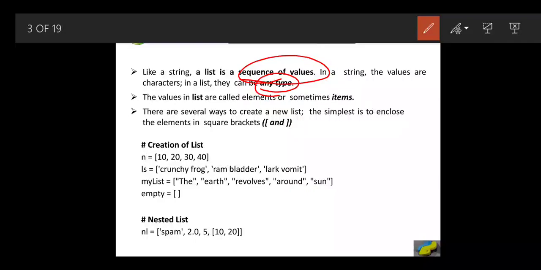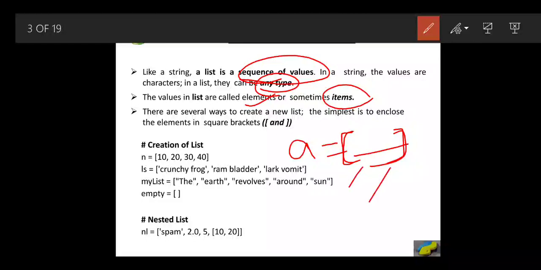In a list, whatever elements are present, you can call them elements, or sometimes items, and it is always enclosed within square brackets. So how to create a list? Give a variable name, for example a, give the assignment symbol, and in the square brackets you can start writing the elements or items, separated with commas. First one, n equal to 10, 20, 30, 40.